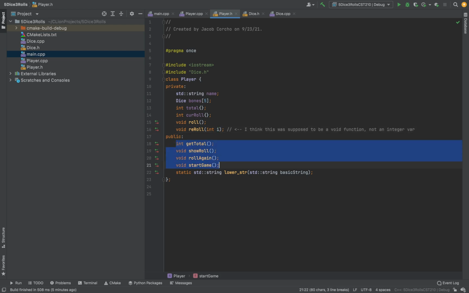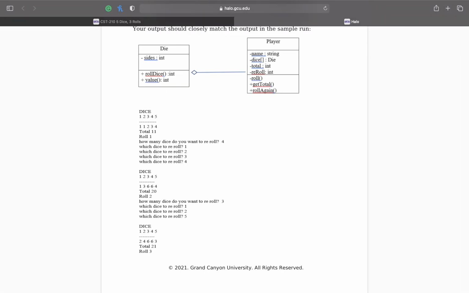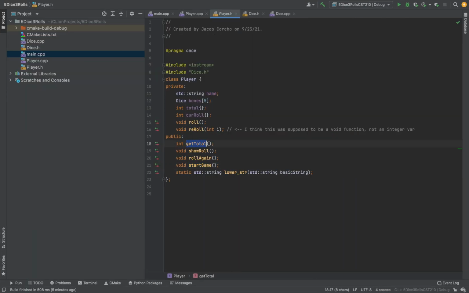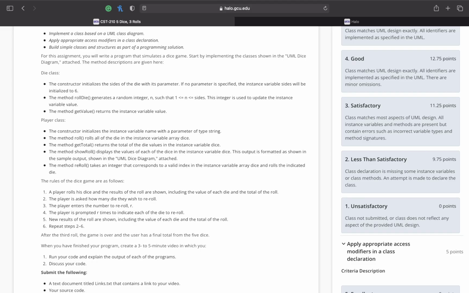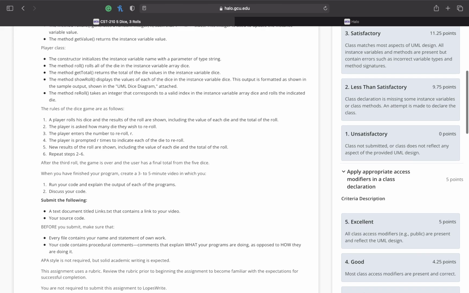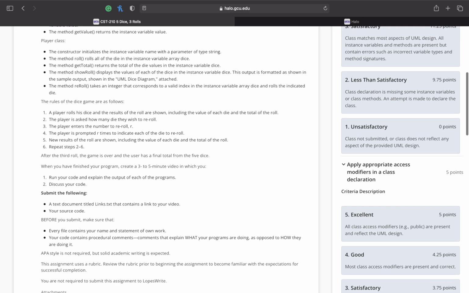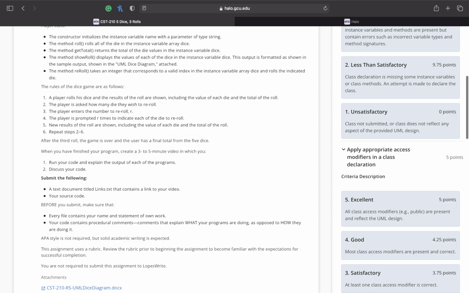Under our public access modifier, we have get total, show roll, roll again, and start game. In the UML, we only have get total and roll again. I added show roll because they say to add this in the rubric, and start game I'm just using to start the game, and then lower string is just something I used for convenience. But cool. Jumping into the logic of everything. A player rolls the dice, and the results of the roll are shown, including the value of each die and the total of the roll.